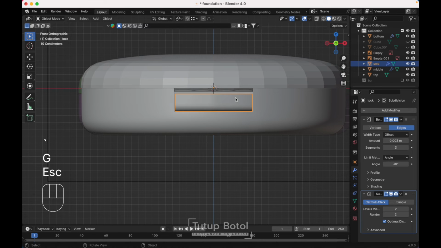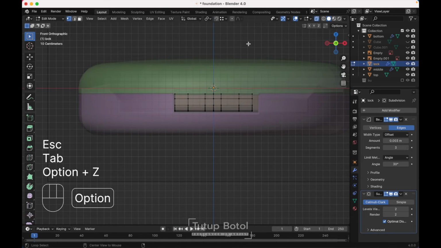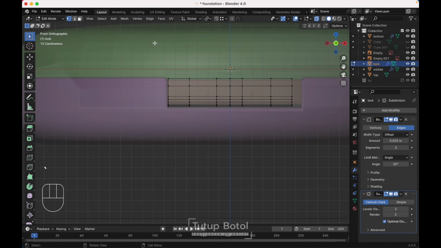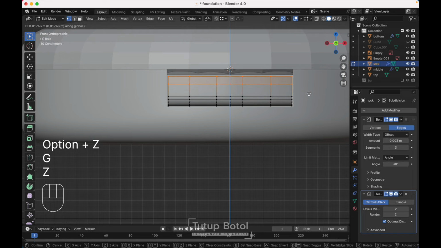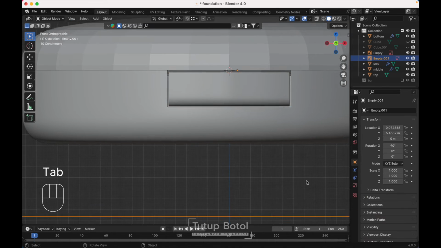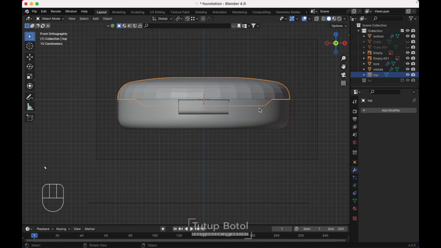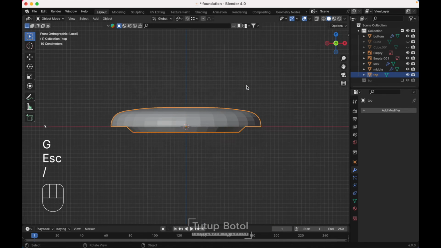We need to scale this up on the Z axis. Tap to the edit mode, Alt Z to see the X-ray view. Select all of this, Z, G, Z, move it up, just like this. Okay, click this top part, press slash on your keyboard.